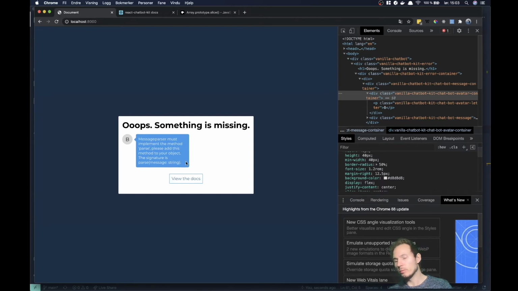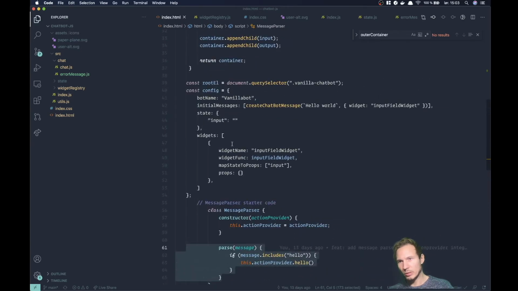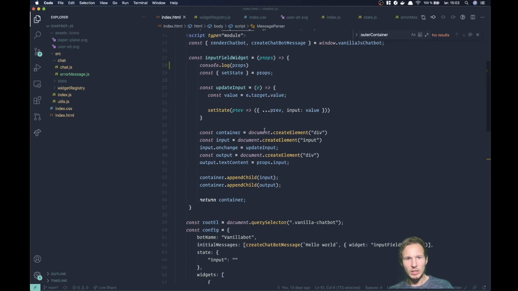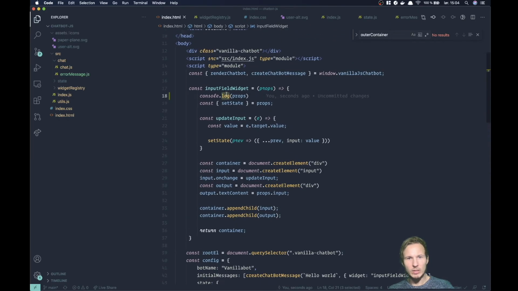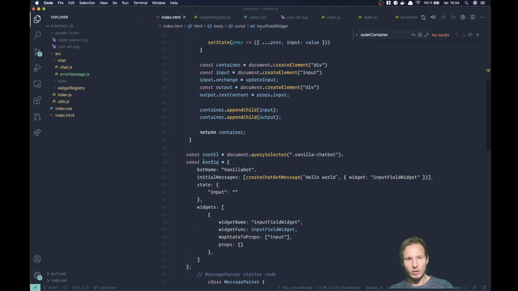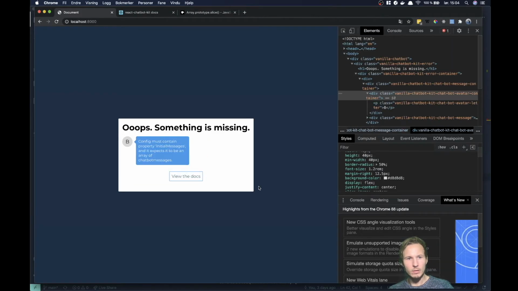So that gives you a little bit of feedback if you forget to put some of the required properties into the chatbot. So let's see what happens if we go to our config and we remove the initial messages array. So now we get the message that the config must contain property initial messages, and it expects it to be an array of chatbot messages.